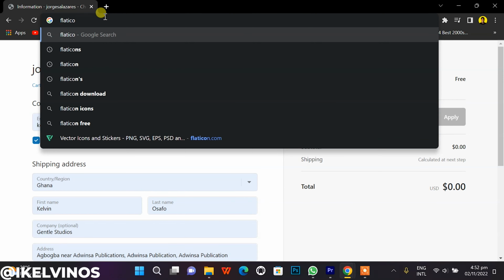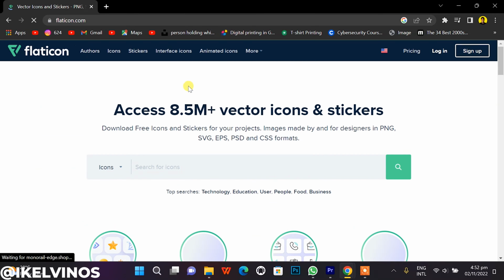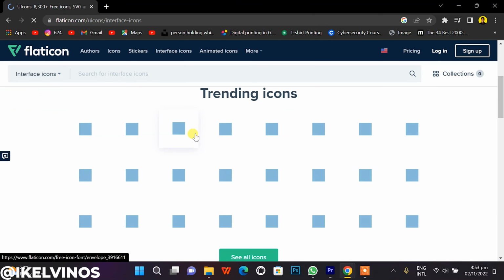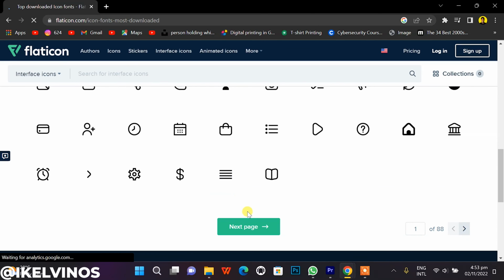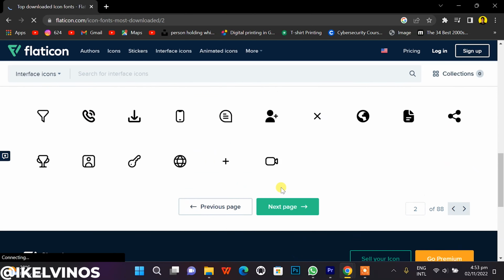Now, Flaticons. It is an icons website ranging from social media icons to COVID-19 icons. And if you are a UX and UI designer, it's like a candy shop for you. You never need any icons website again.